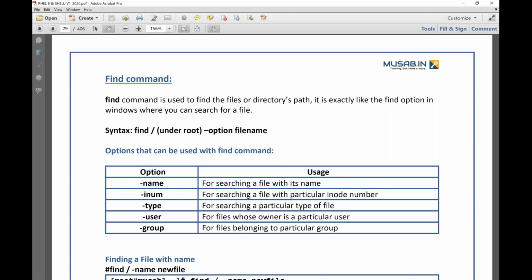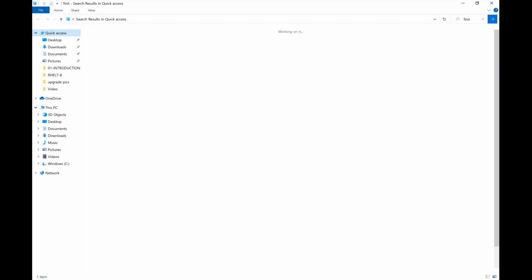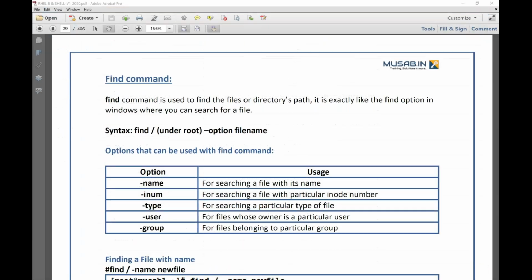Like normally in Windows, we do a search, right? For example, if you want to search anything, you just go to the Windows tab, and over here you can see there is a search option. So in that search, if you write anything, it is going to search something for you and display it. Same thing in the Linux environment also, we can find or search anything with the help of the find command. Now you can search whatever you are looking for with different options.